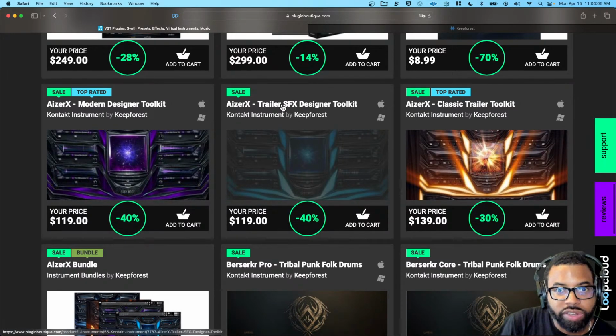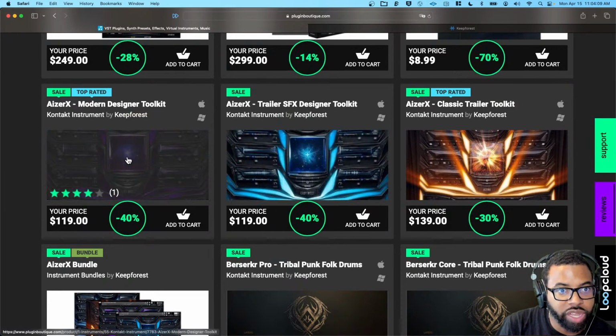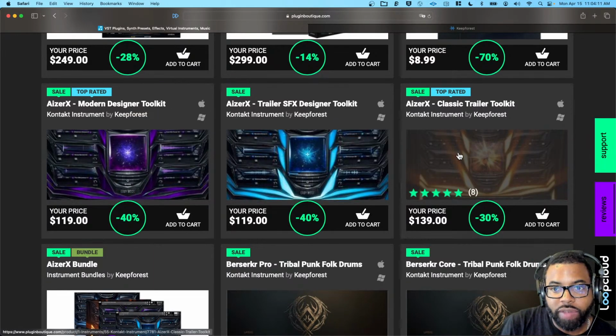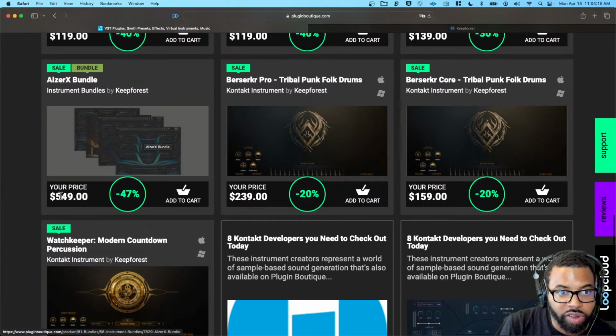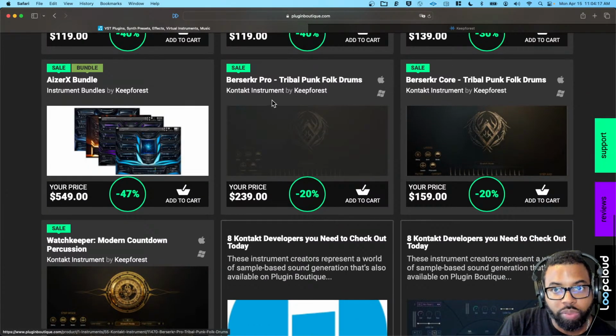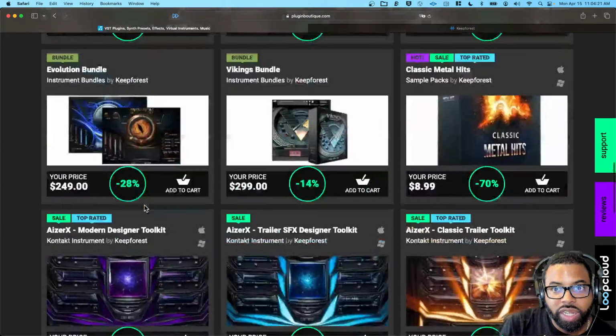And then make sure you understand what you're getting. This one is trailer sound effects. This one is modern designer toolkit. Same toolkit, same price, but a little bit different. Then you have the classic trailer toolkit. You have the Aizer X bundle where you can get all of them for under $550. Berserkr Pro, again, that one is one of my go-to. Watchkeeper is one of my go-to ones.